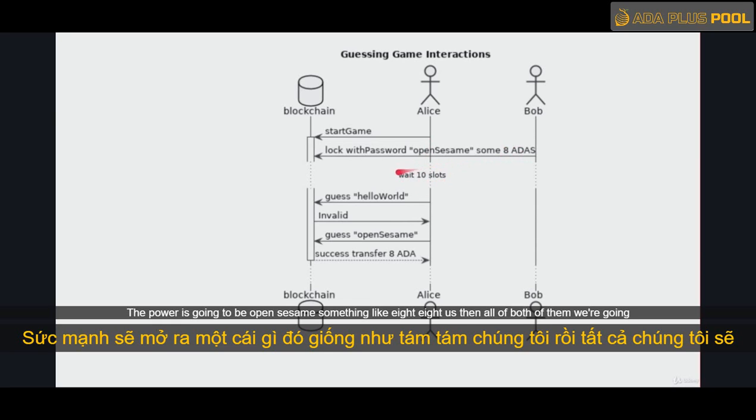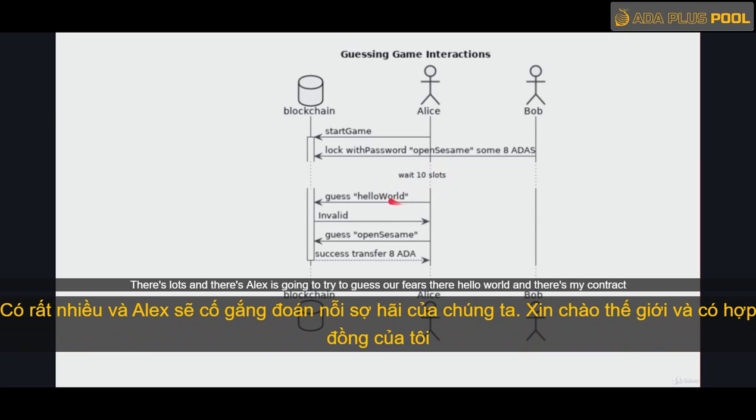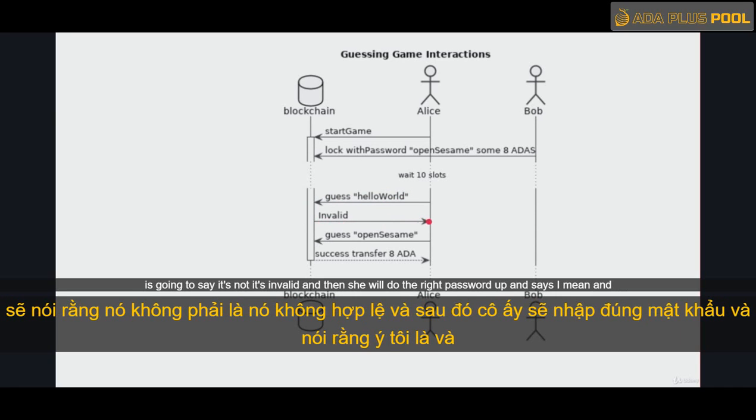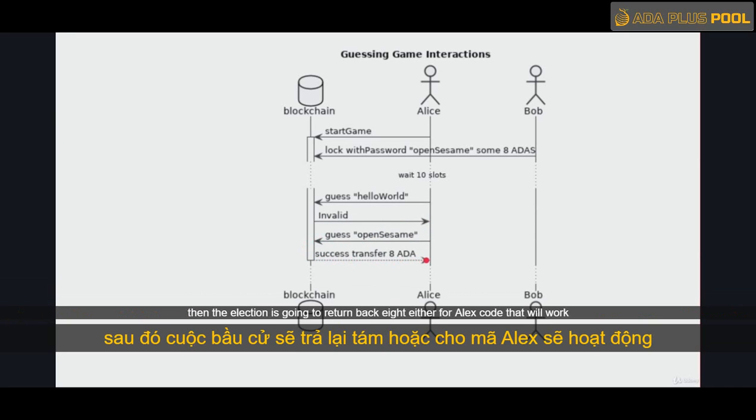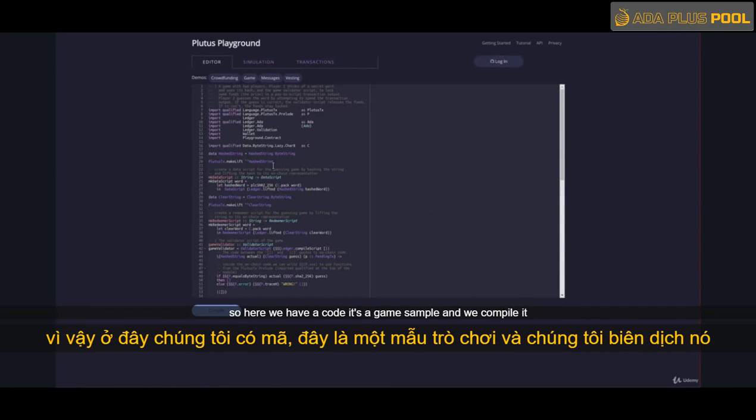Then both of them are going to wait 10 slots, and then Alice is going to try to guess first hello world, and the smart contract is going to say it's invalid, and then she will do the right password, Open Sesame, and then the blockchain is going to return 8 ADA for Alice. Let's look at how that will work. So here we have our code. It's the game sample, and we compile it.